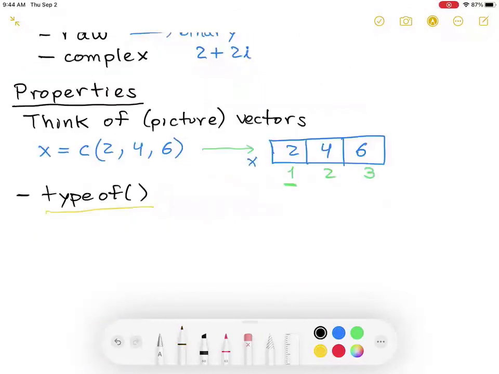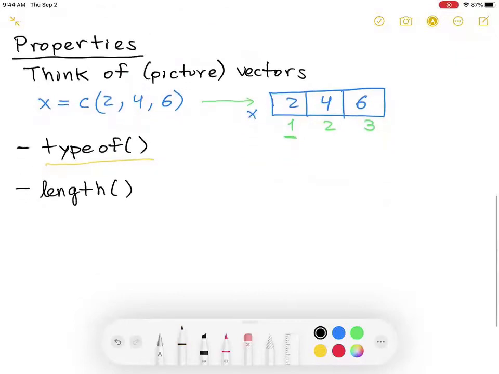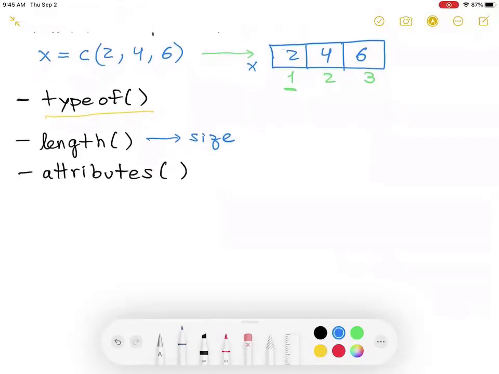So the type of a vector, another important property is the length of a vector, and there's also the corresponding function length that will give you the, let me call it the size, how many elements, how many things a vector stores. And then in addition, this is sort of optional, you could also specify additional attributes of a vector. For example, you could give names to a vector.